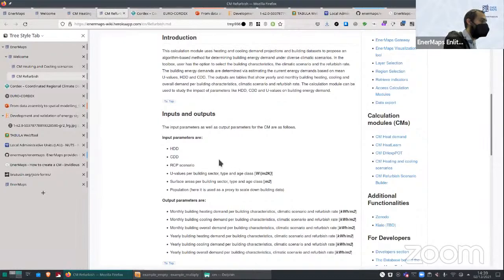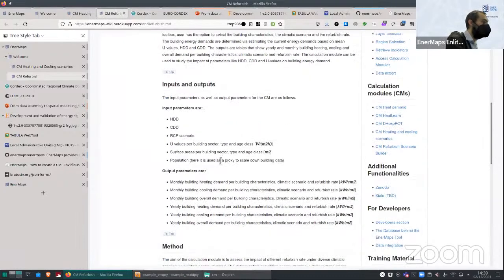And then we use the population as a proxy to assess the square meters of a certain building typology in a certain area, and then based on this information we can assess the impact of our refurbishment in a certain area for a certain building epoch of construction.